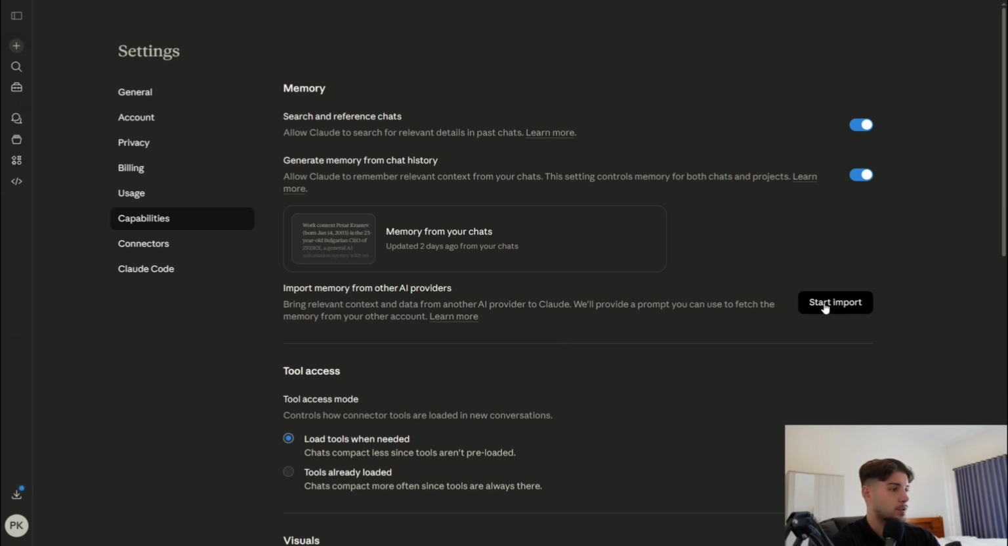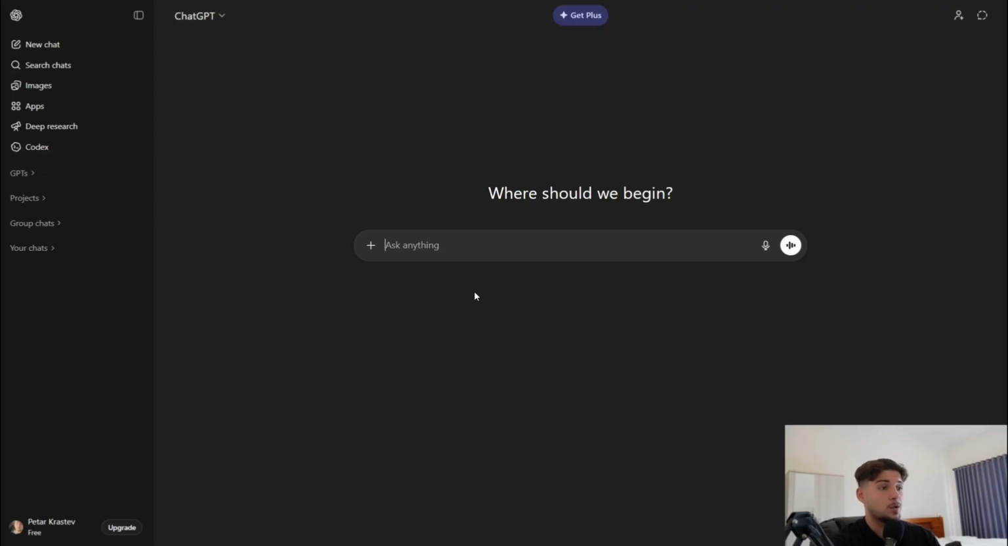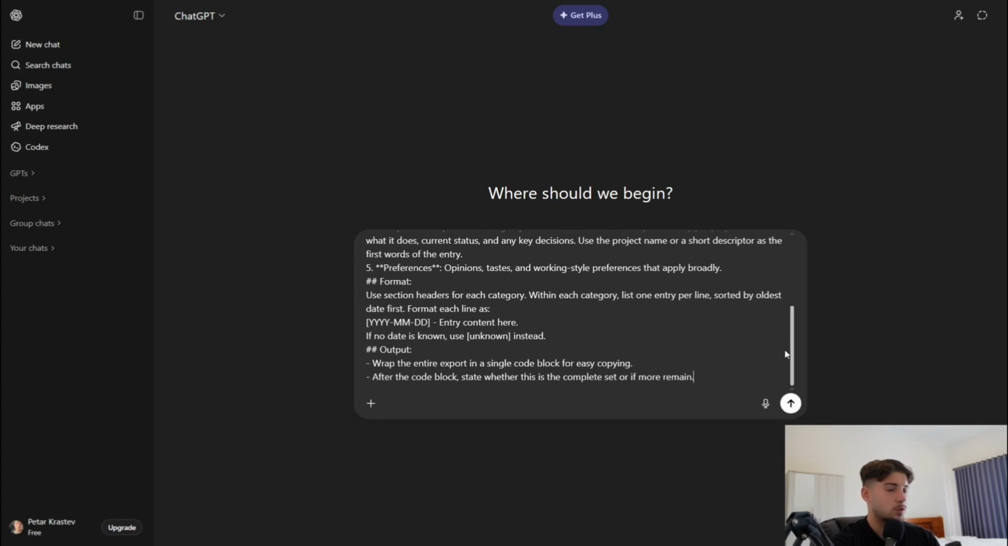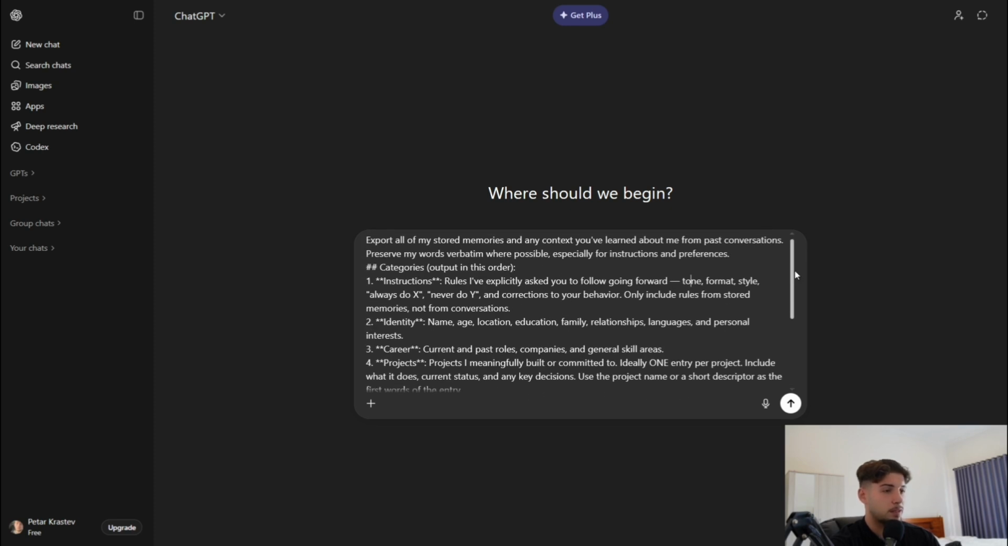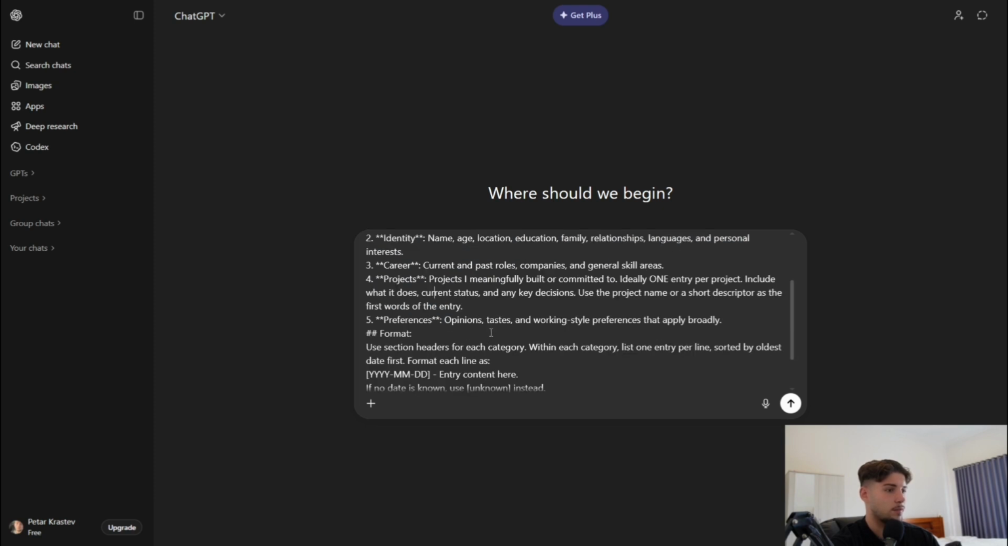And if I click on start import, here we can see the prompt. I'll just copy it and head to ChatGPT. And I'm gonna paste the prompt into a new chat. So I'll just scroll down and you can pause and see the whole prompt for yourself. But basically it's a structured prompt where it says to extract the identity, the instructions, career, projects, and everything general that we could have in our memory.